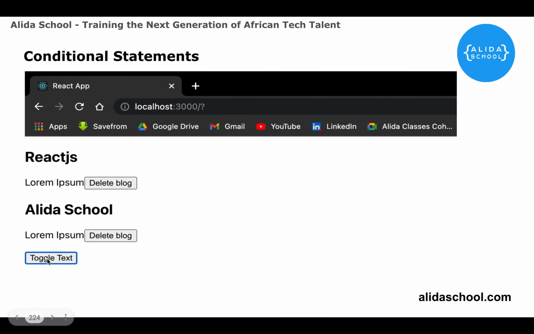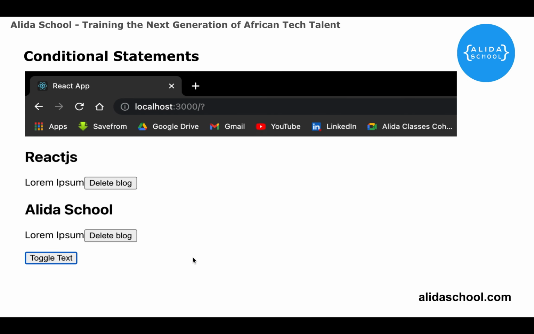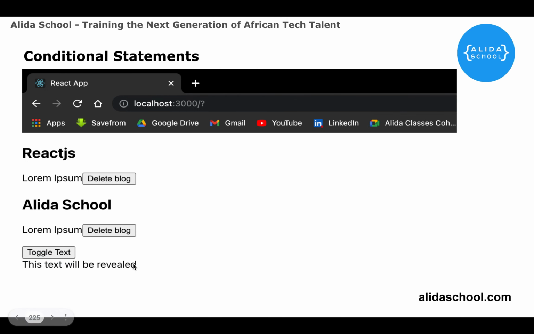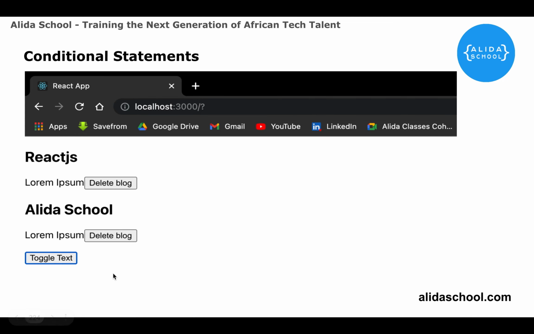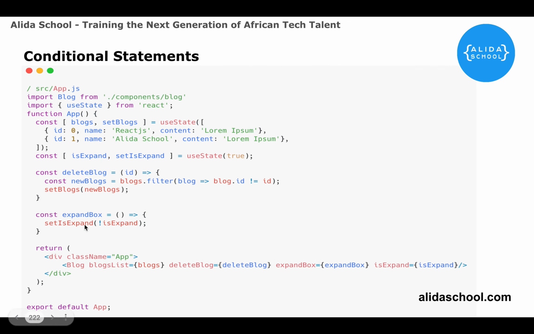Currently, the toggle text has been clicked, and with that, we are going to negate the initial value of true to false, thereby hiding this particular text we have here. But if I get to click on toggle text again, this text will be revealed. So it gets to toggle it. It works essentially with the isExpand. So once I click on this function, it runs and changes the state of the isExpand from true to false or from false to true, depending on how and when you click on it.